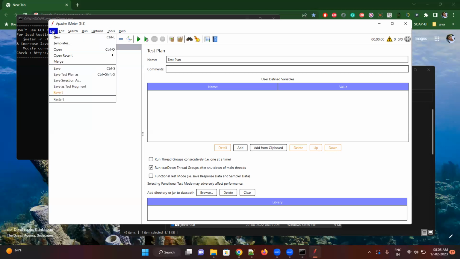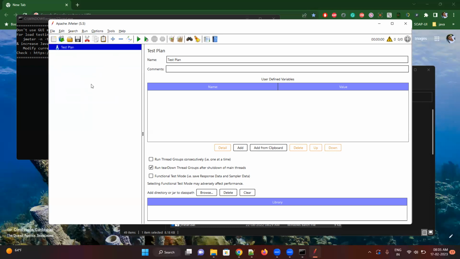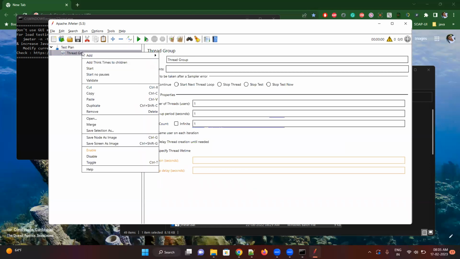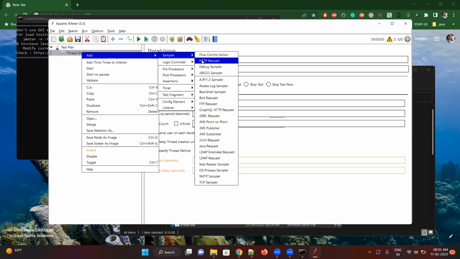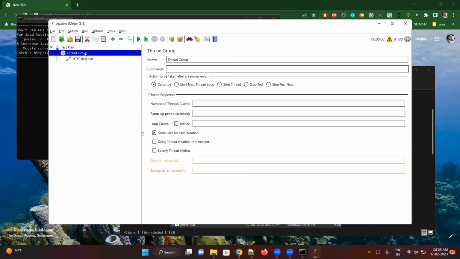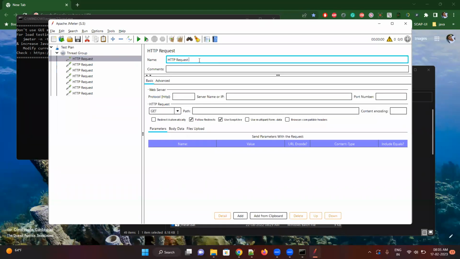So what is the first component I need to add? Thread group. First plan, add threads, thread group. Then add HTTP request. Okay, so I have 10 HTTP requests. What is the easiest way to fill the data, like the server names?